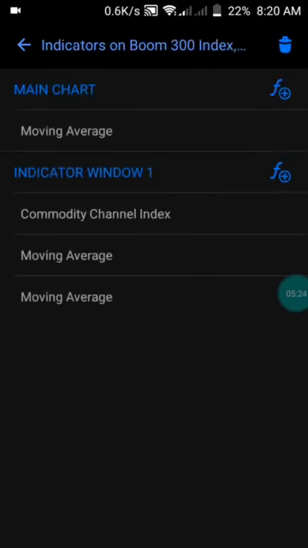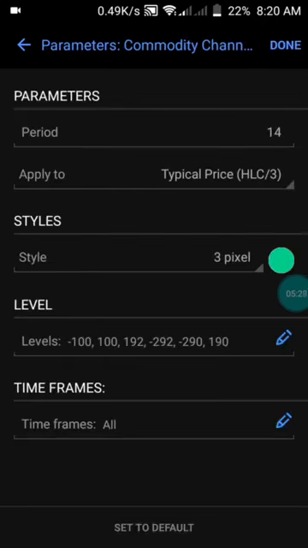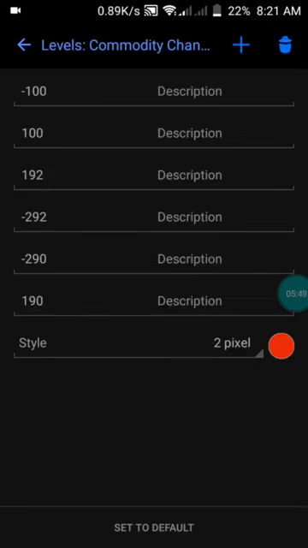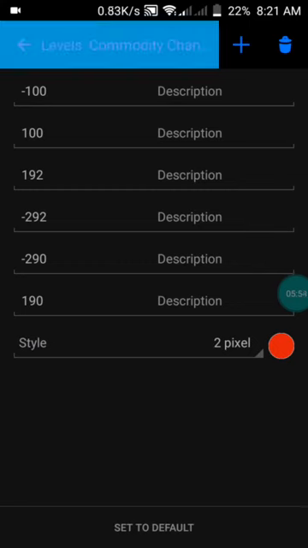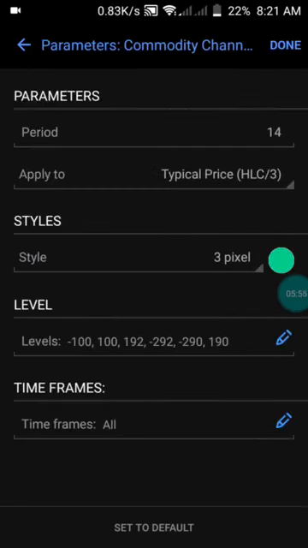On my window one, I have the commodity channel index with the period of 14. I have applied to be this, and I have my style to be in green color. You can also choose any color of your choice. We have the levels here: we have negative 100, we have the positive 0, we have 192, we have negative 292, we have negative 290, we have positive 190. With that, you can easily have your setup. So you press on done.